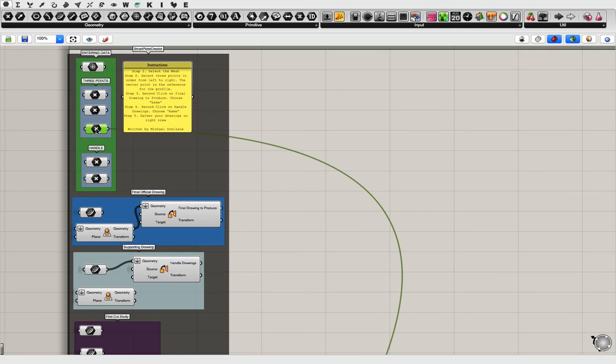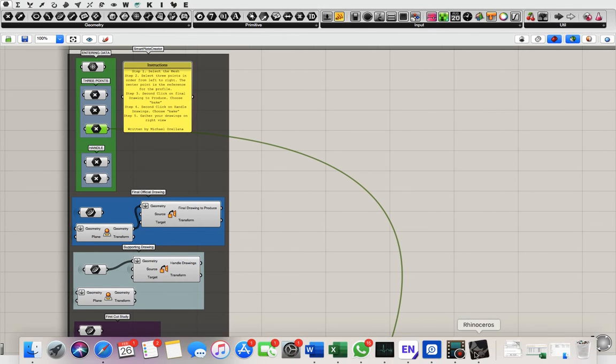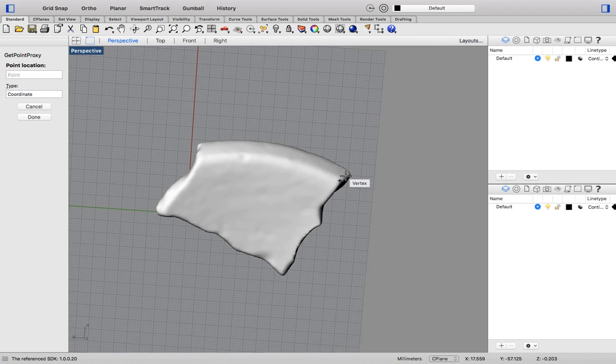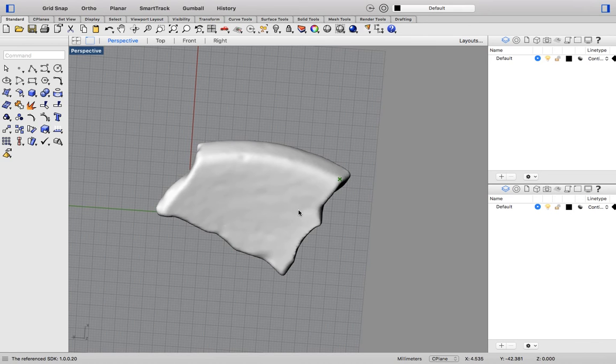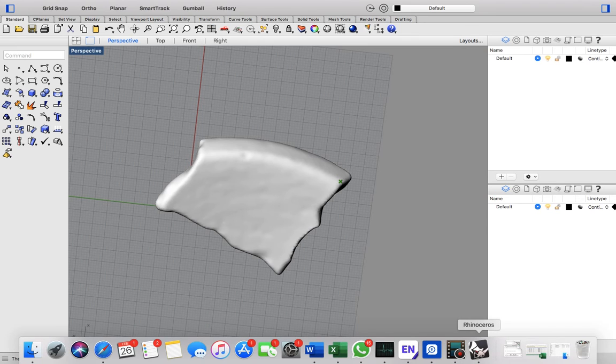Now I choose the next one, which is the third point. Here is the right point. I click here, set one point, and I go back to my mesh and I select the right point. As you are seeing, I am looking at the ceramic as if I were at the center of the vessel. I am seeing the ceramic from this point towards the lip of the vessel. That's why I'm saying the left, the center, and the right. So once I choose these 3 points, most of the work is done.